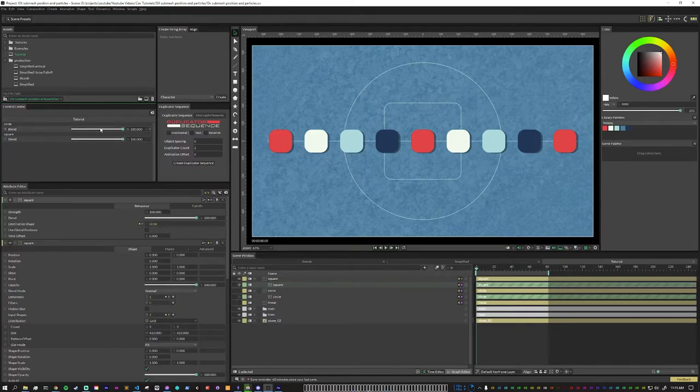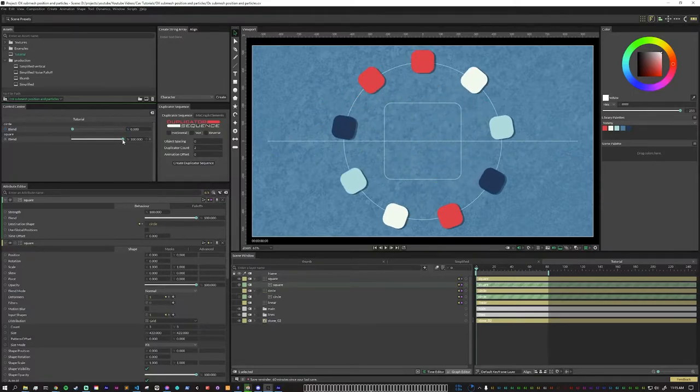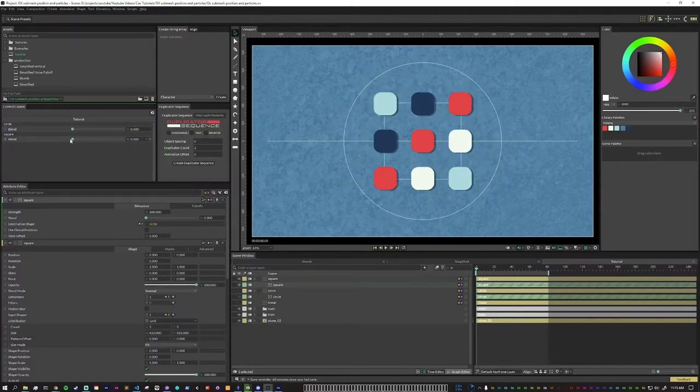And when the circle distribution is at 100%, it is linear. And when it's at 0, it is at circle. And so that's how those things kind of work. So let's add some quick animation.